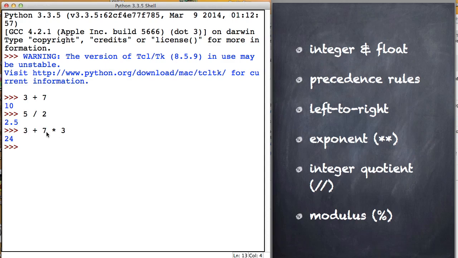Python, like most languages, has what's called an order of precedence. Multiplication and division gets done first. Addition gets done next. If it's all the same, then it gets done from left to right. So here, the multiplication would get done first, 7 by 3 is 21, then the addition. So this is standard rules of algebra.